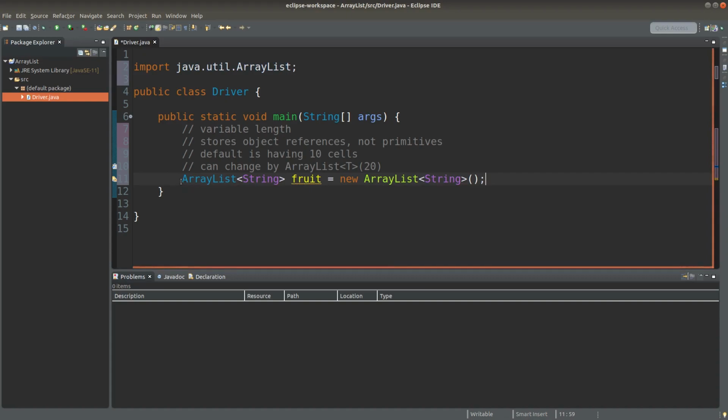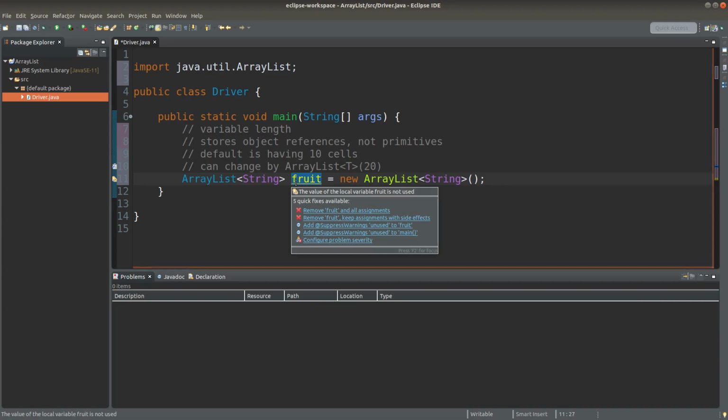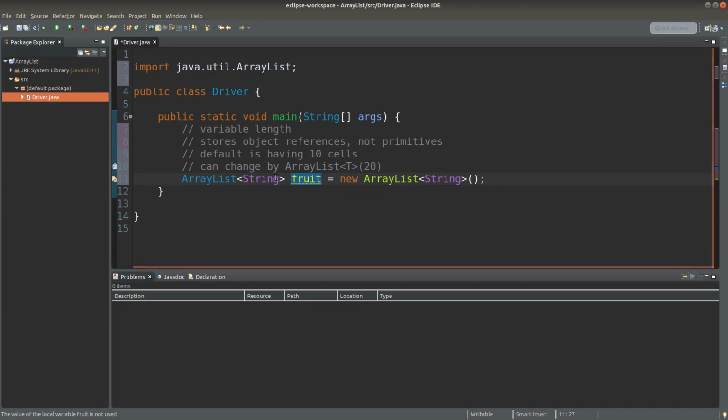Okay, what does this statement mean? I'm going to create an ArrayList. The reference variable of this ArrayList is called fruit. And what does the fruit mean? It is pointing to an ArrayList that stores string references, but not string objects directly. We have to remember that an ArrayList stores object references, not the primitives or the objects directly.